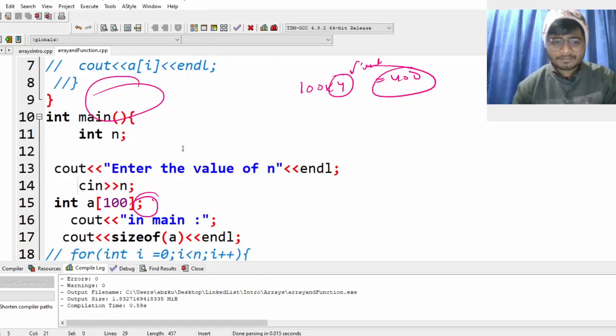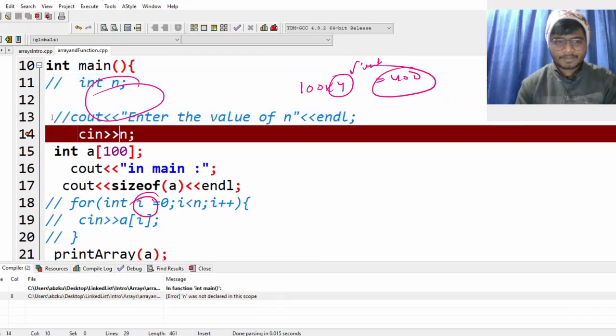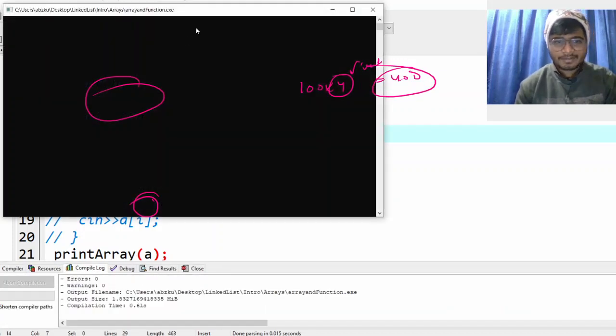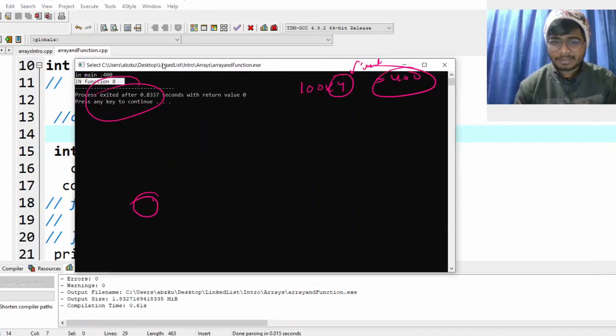The reason is, and if you want to understand this, let me not even give this value. Okay, this will make things more clear. You should not even see it right now, since I have no n. In main it is 800 and in the function it is 8. Let's see why this happens.